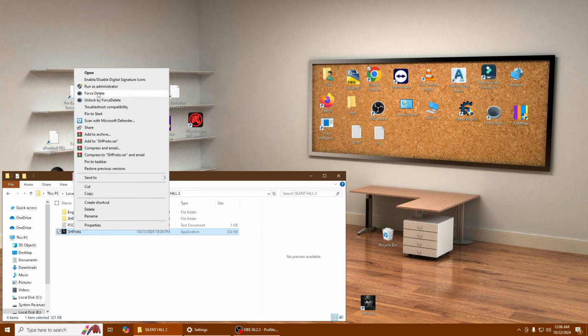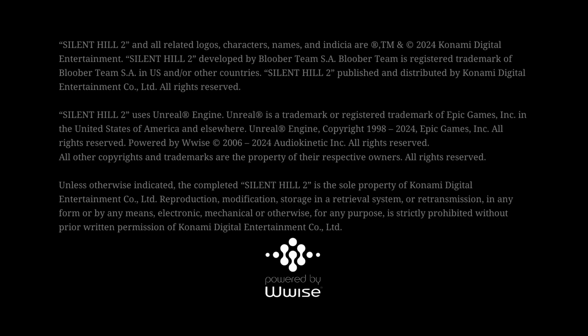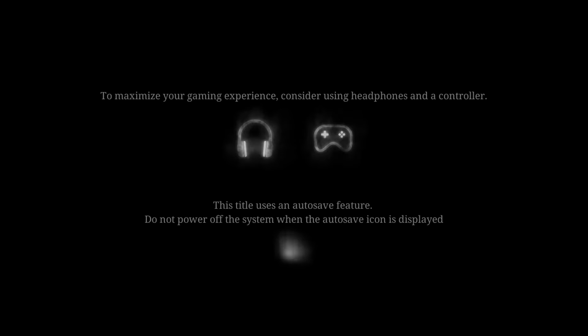Now let's launch the game from your shortcut, of course. Run as administrator. As you can see, guys, the game is working perfectly good.